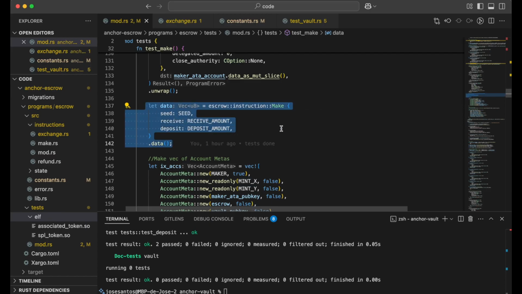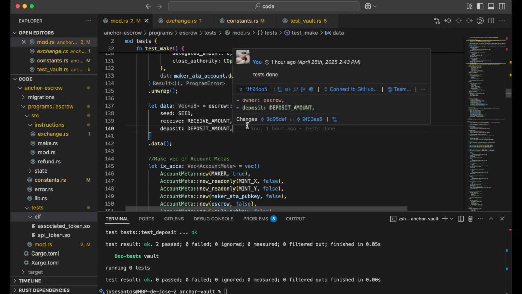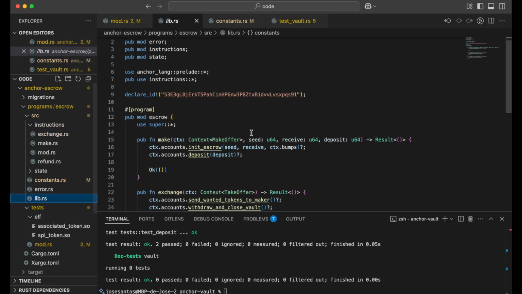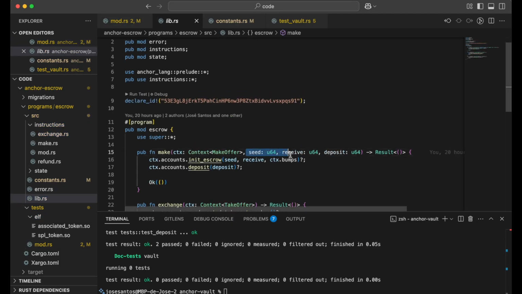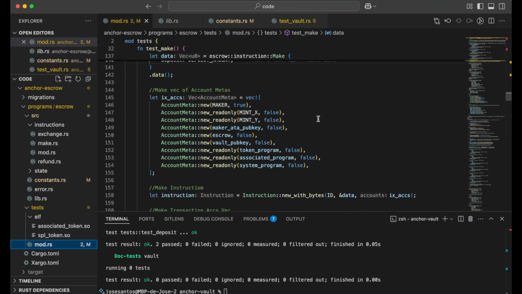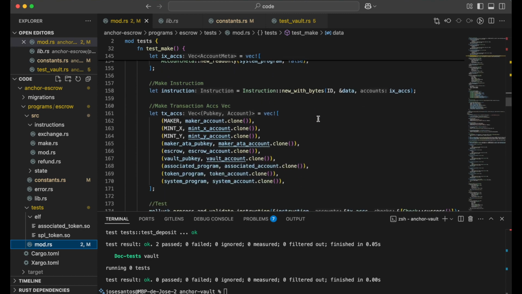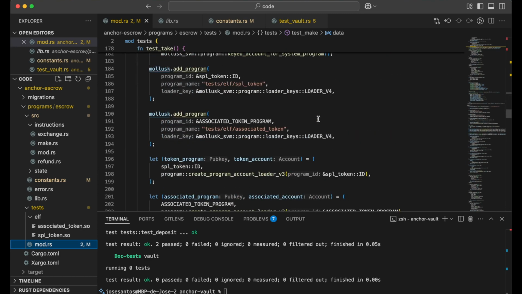And finally, we have our data. Here, exactly like before, we just ask for your instruction, make, and then you pass seed, receive, and deposit, because that's what it's expecting here in lib.rs. As you can see, seed, receive, and deposit from our program. And that's it. Let me see if there are any more changes so I can summarize all of this. No, that's it. Okay, so let's summarize what we learned today.